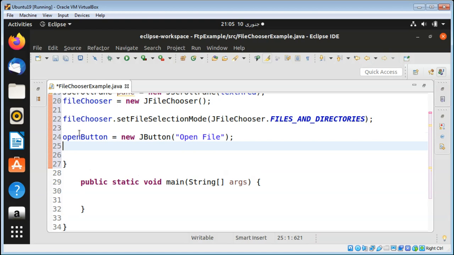And then I'm going to add an action listener to this. So it's going to be openButton. So our this class FileChooserExample will handle these actions. So I'm going to add ActionListener and pass in this reference.